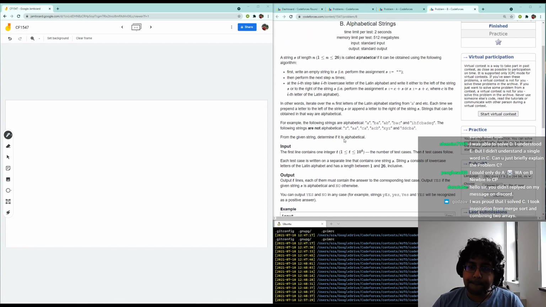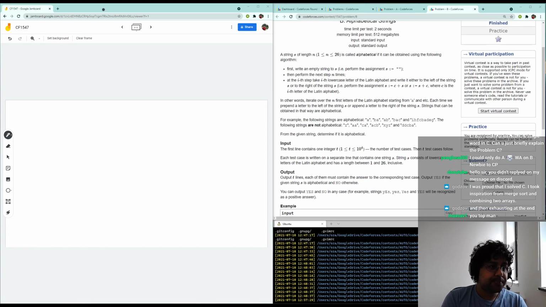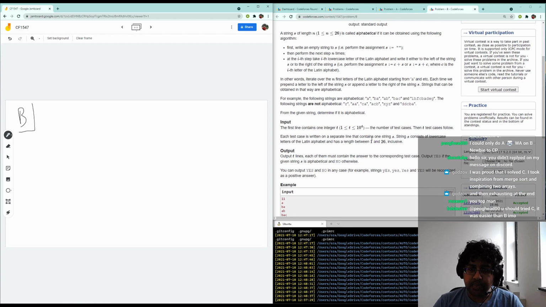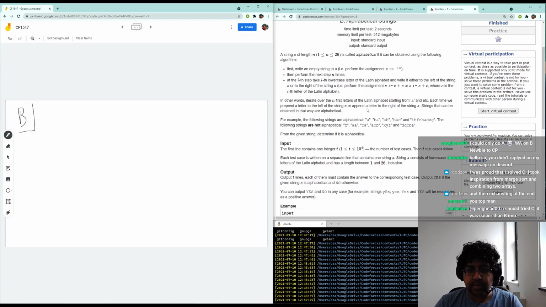So, all right, let's do B. Okay, so this is kind of a complicated problem statement because they had to write everything out really formally. But basically what they're saying is you start with an empty string, and then you write an A, and then you write a B either left or right of that. So let's say we write it to the right. Then you write a C, so you could write the C here, then maybe D, E, F, G, H, and then this gives you a valid string.